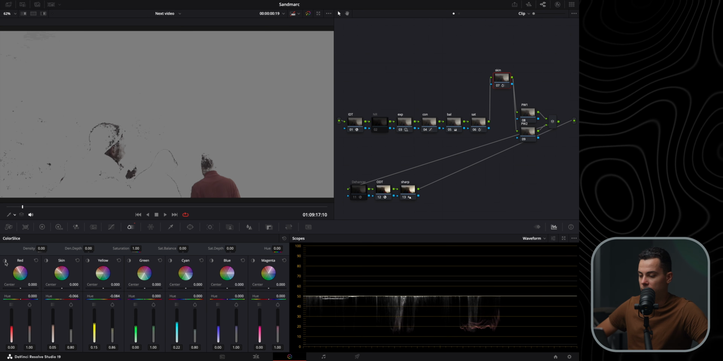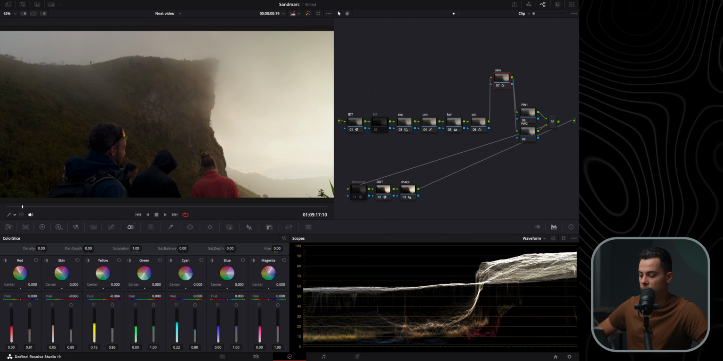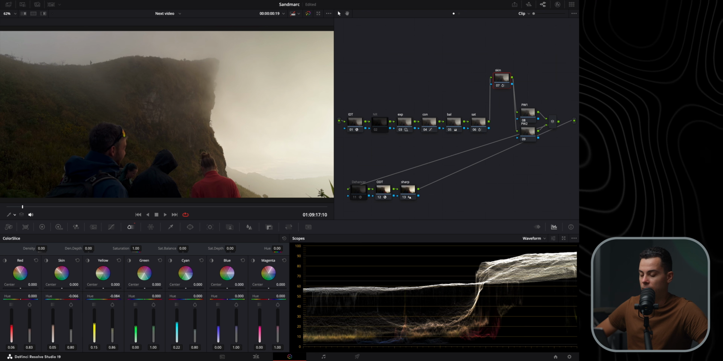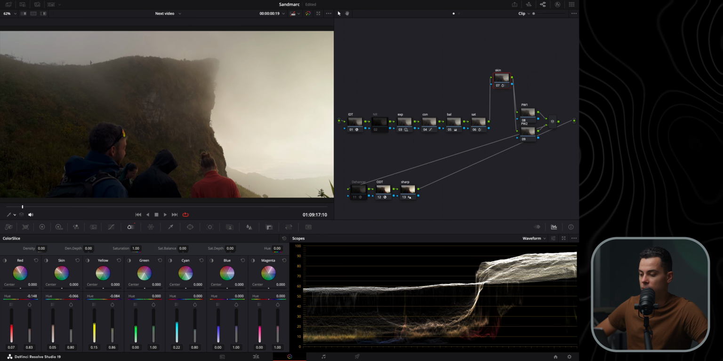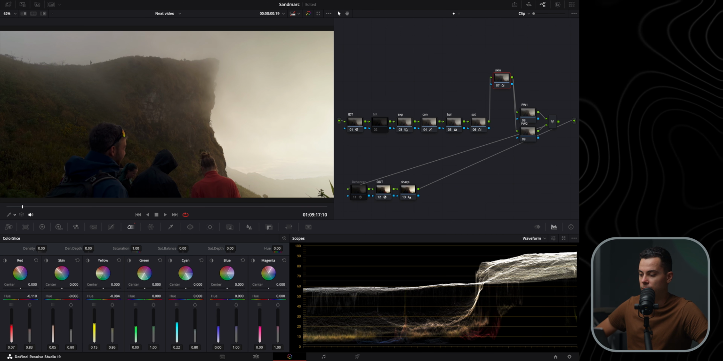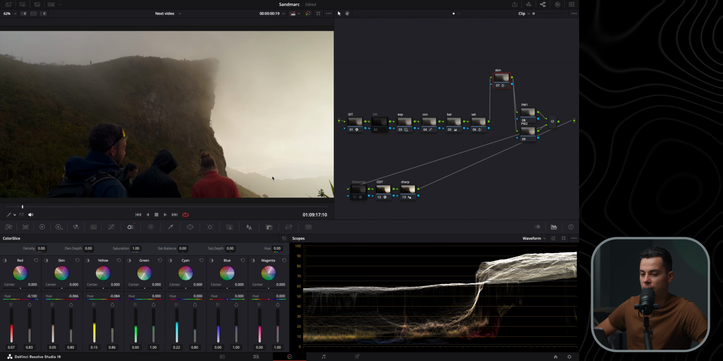So I'm gonna go to the red here. And I'm gonna desaturate this. It's about here. Add some density to the color. And then play around with the hue. Warm it up a little bit. Not too much. And this looks much better.